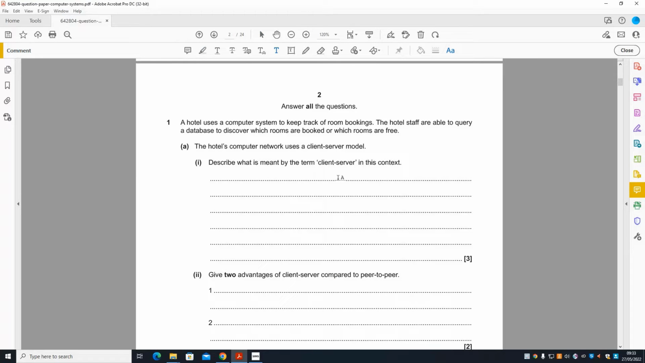Question 1. A hotel uses a computer system to keep track of room bookings. The hotel staff are able to query a database to discover which rooms are booked or which rooms are free. The hotel's computer network uses a client-server model. Describe what is meant by the term client-server in this context.